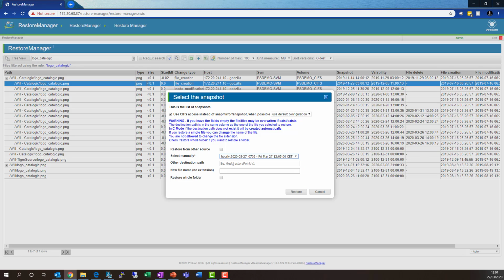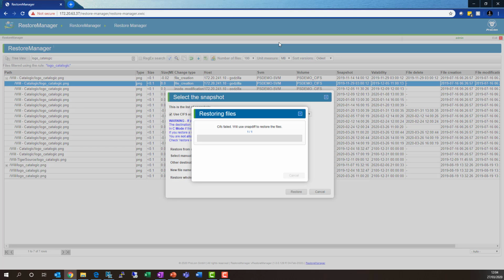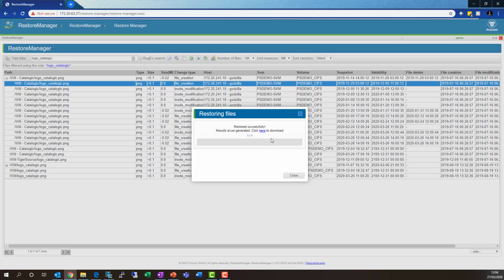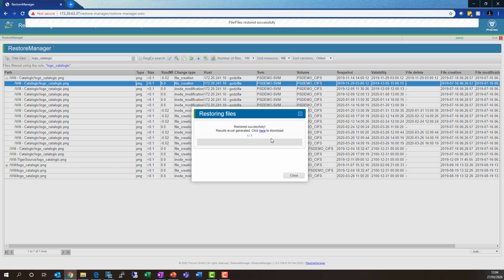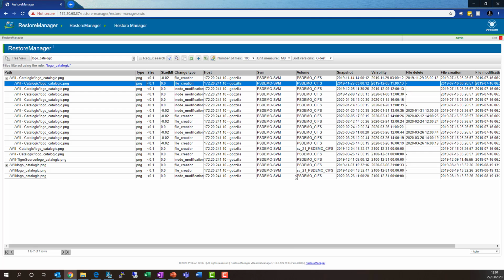I can also go to an alternate destination path. I can also put in here a new file name if I wish, or I can restore the whole folder. But for the purpose of the demo, I'll use the defaults and just simply restore that file. So if I click on Restore, as you can see, CIFS has failed, obviously, because we're not utilizing CIFS here, we're using SnapDiff. SnapDiff will utilize that and will restore that file from the snapshot that's been selected, and that's been restored successfully. And that has been done incredibly quickly.